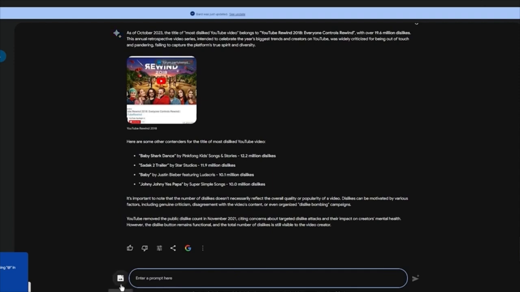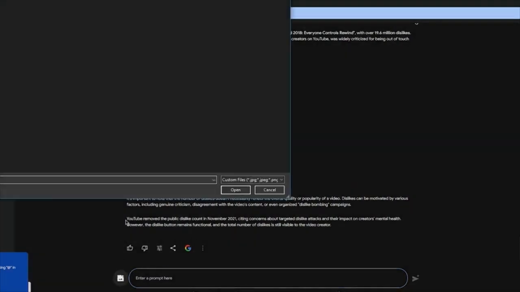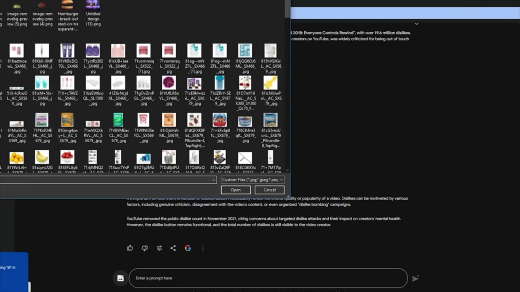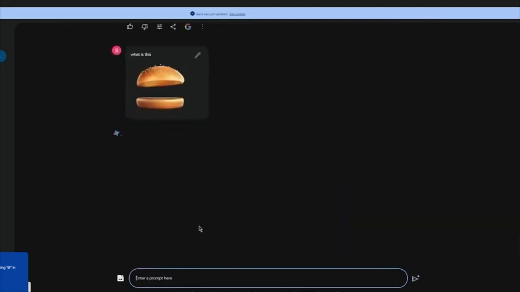Then moving on, you can also upload images. Okay. So you can upload images where you can ask it questions regarding this image. So let's say I'm going to go ahead and I'm going to upload this image of a bun and I'm going to write, what is this? Okay, I'm going to write that. I'm going to click on enter.